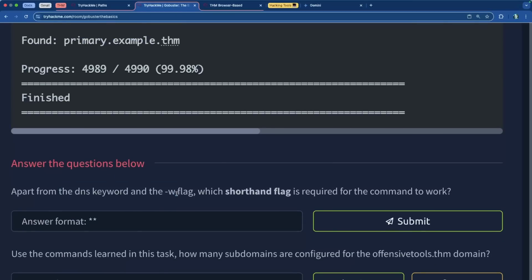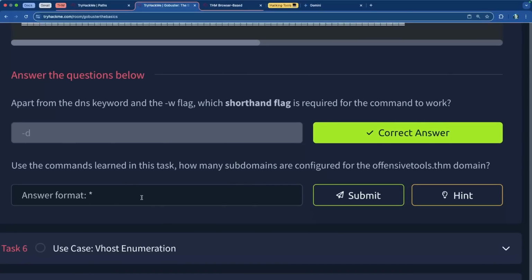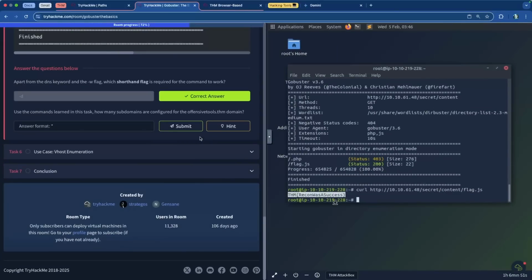Apart from the dns keyword and the -w flag, which shorthand flag is required for the command to work? That would be the -d. And use the commands learned in this task: how many subdomains are configured for offensivetools.thm? So let's see if we can actually find that.